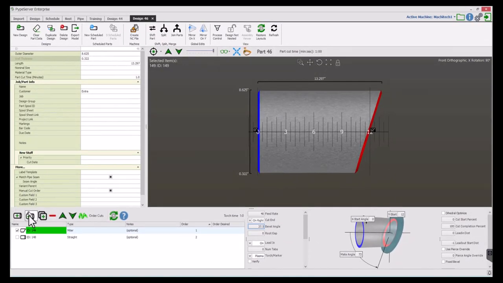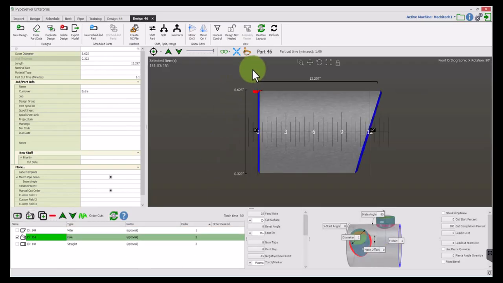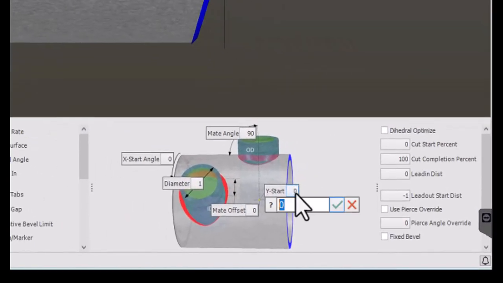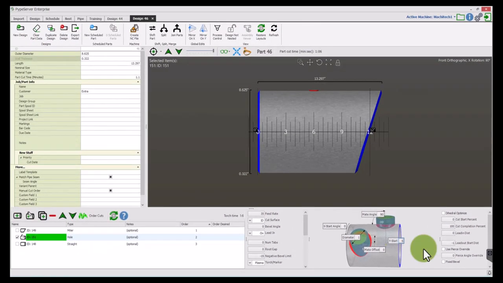Now let's add a hole. To do so, navigate to the New Hole Cut button. You may notice that the hole starts at the 0 position. To position the hole, input the distance of the hole center into the Y start value. I'll put 6. Notice the hole location has moved.